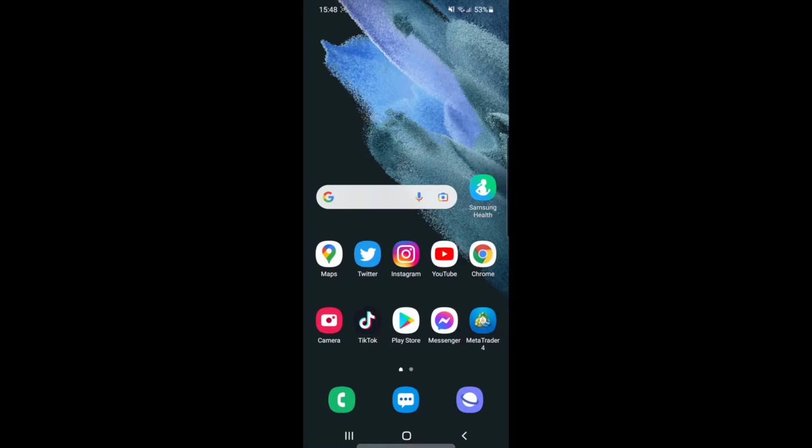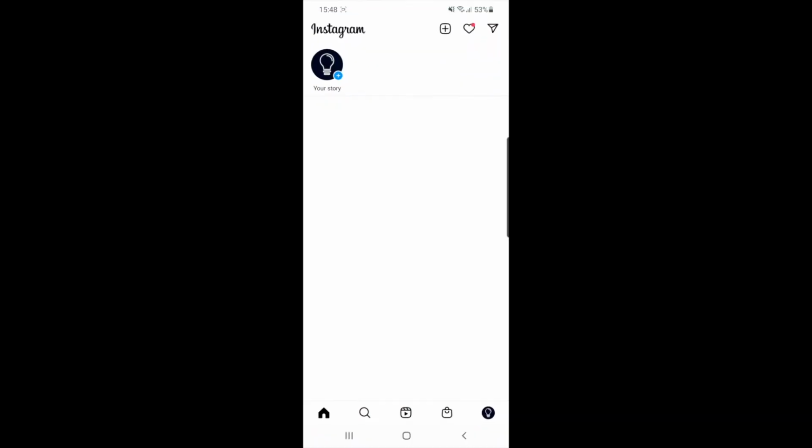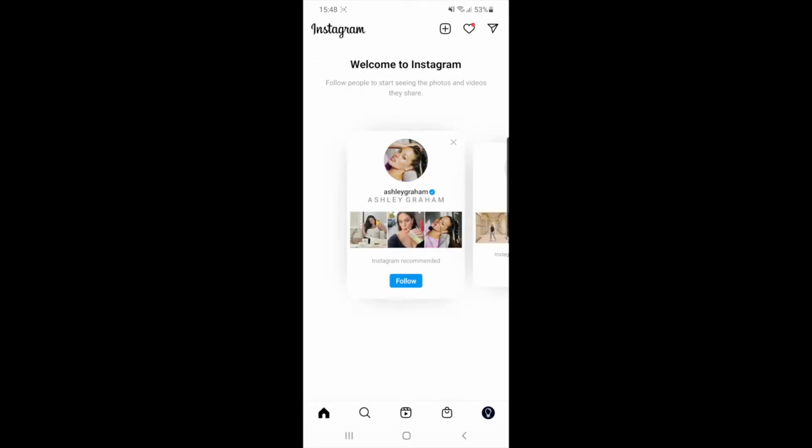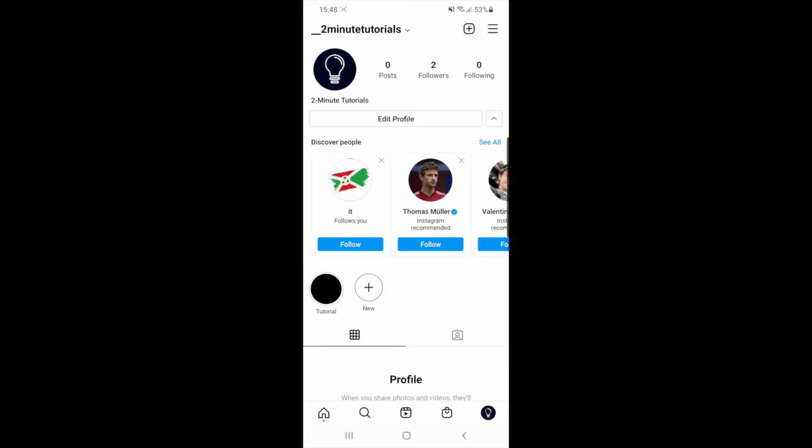So to do this, what you need to do is first of all head over to your Instagram app. Once you open up your Instagram app, you will obviously be sent to your Instagram feed. And from here, you need to click on your profile picture in the bottom right hand corner to head over to your profile. Once you head over to your profile, you will obviously have a list of all of your Instagram story highlights. So you need to choose the one that you want to delete stories from.